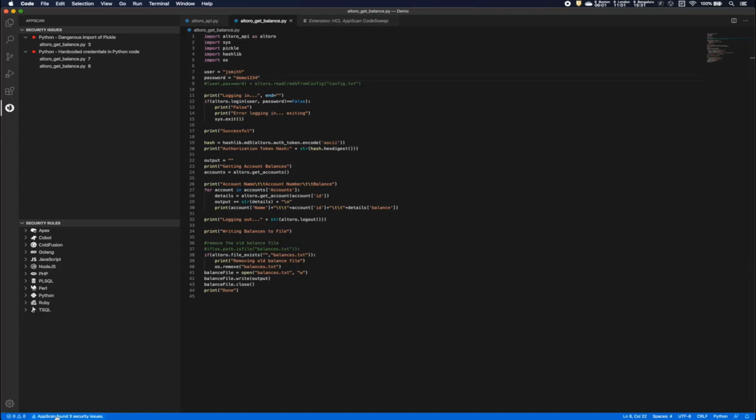security issues. You will get an indicator on your bottom left of the screen telling you how many issues were identified, and then you get some more information about where the issues are, the type of issue, the line, and how to address them. In this case, we're going to start with some hard-coded credentials, and we see that we have our user and password hard-coded.